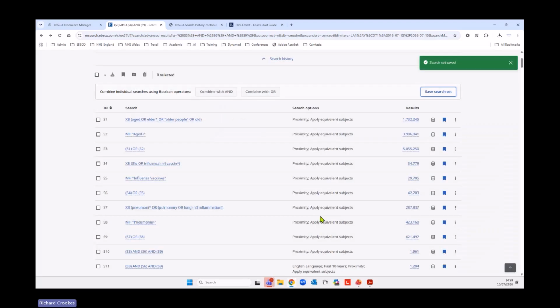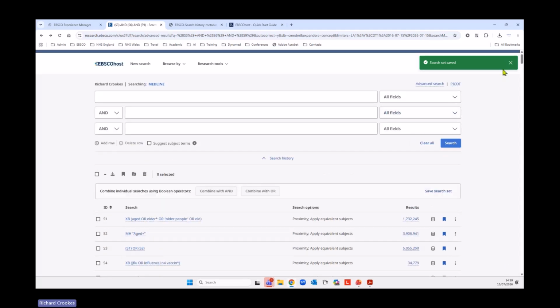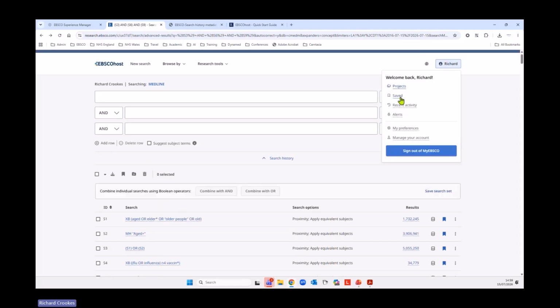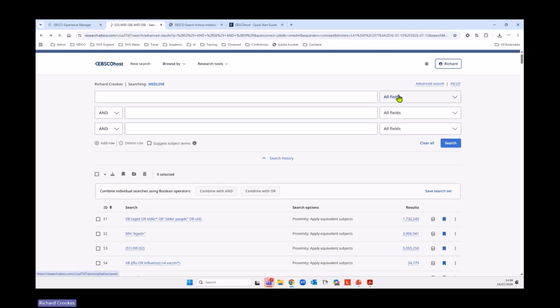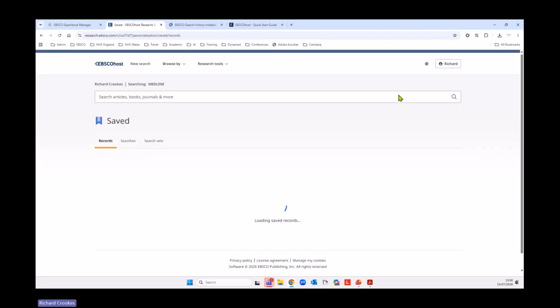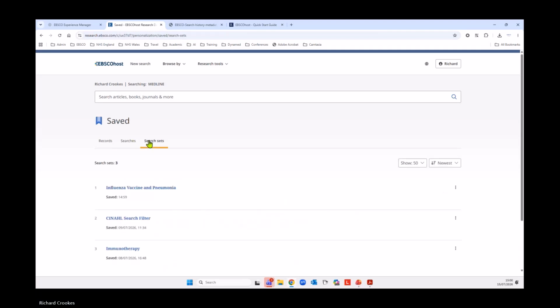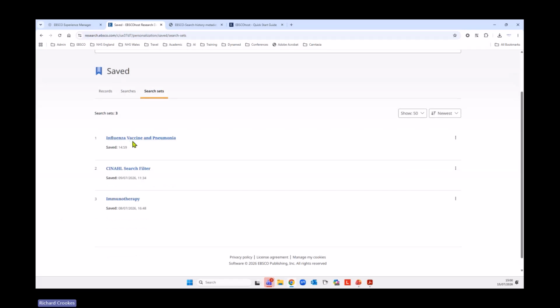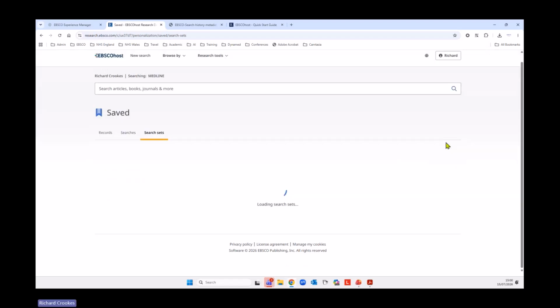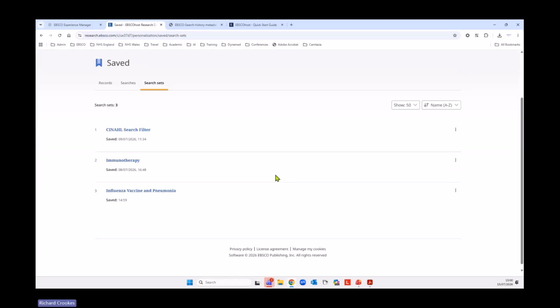If I jump to the top, go to my save folder under Richard here, so the EBSCO area, go to saved, and you may have caught a glimpse of this when we were looking at various records and so on. So we've got search sets, and you'll see now I've got another search set. Now, one thing you can do with these search sets is sort them newest, oldest, and also alphabetically if you prefer. So obviously if you have numerous search sets that you're saving, then you can sort them alphabetically and have your own naming convention, by the way, as well.